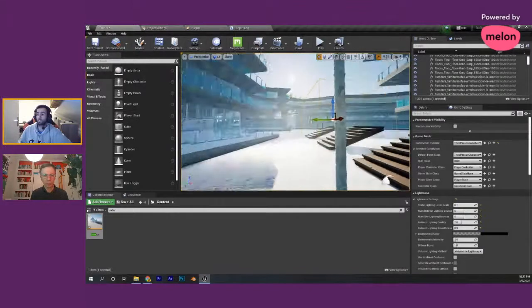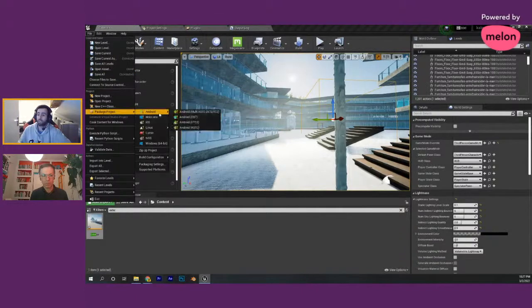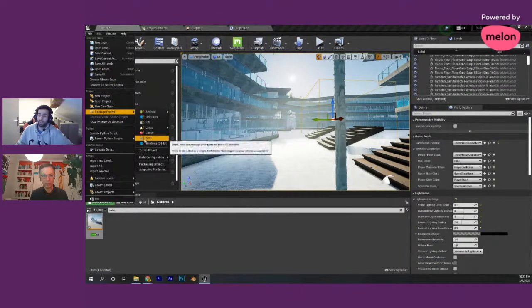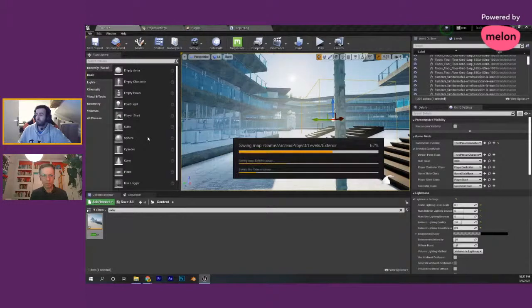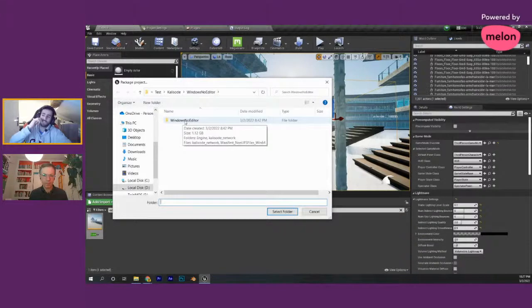If you want to package the whole project and you are sure that you have set everything correctly, just come here into file, package project, and Windows 64. They don't support Windows 32 anymore. Okay, we could expect that. So I've already packaged the project before, and as you can see, the size is 1.12. And yeah, it can get less. Let's see.